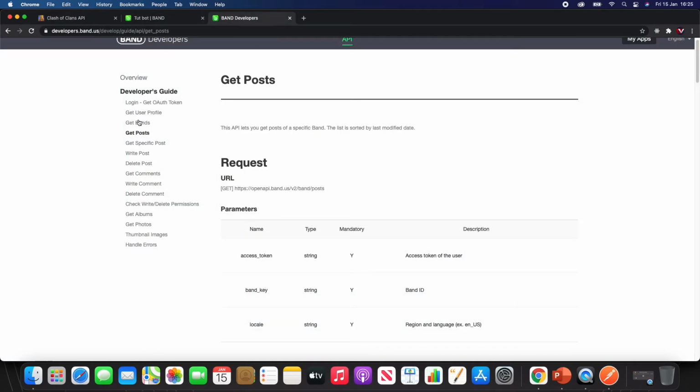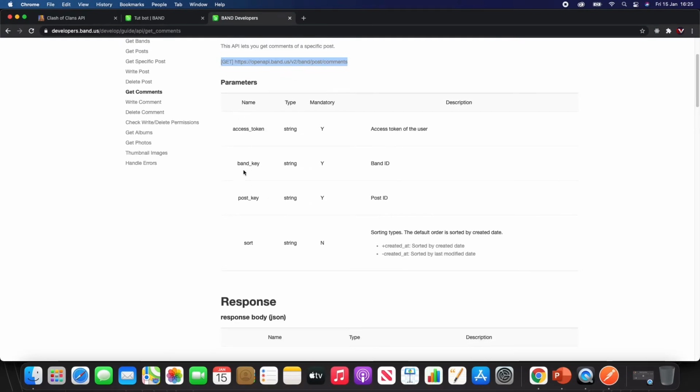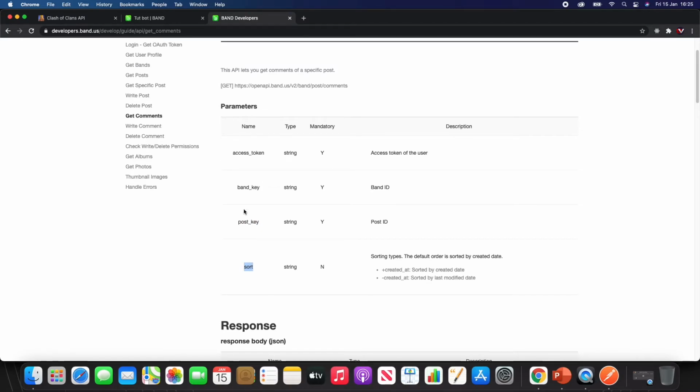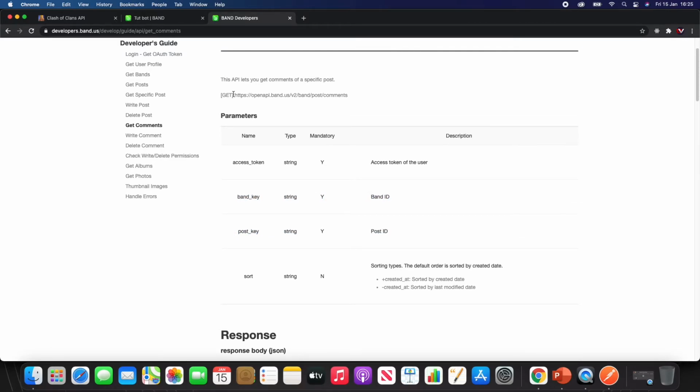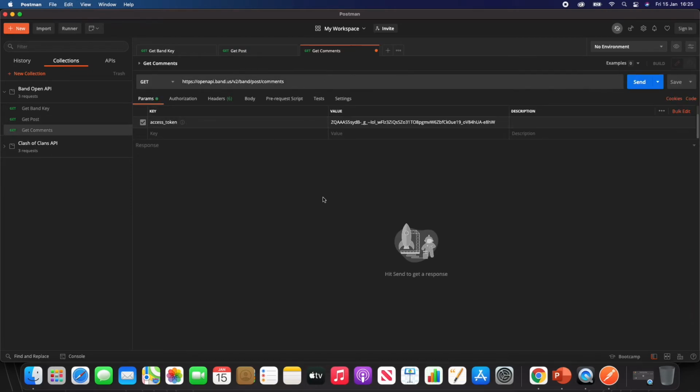And let's go ahead. Let's go to browser. Let's go to documentation. Now we're going to have a look how to get the comments right here. So again, you're probably now familiar with this pattern and the parameter it takes. So we have to pass in all the parameters: access token, band key, and the post key. And you can also swap them out if you really want to. But I'm going to just make a basic use here. Let's quickly go ahead and copy this. And go to Postman, get comments, paste it here.